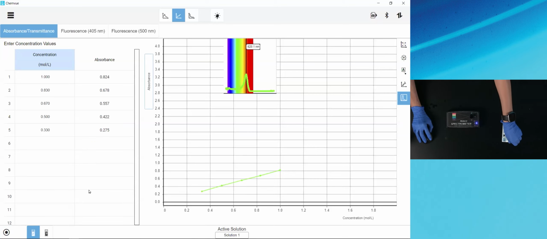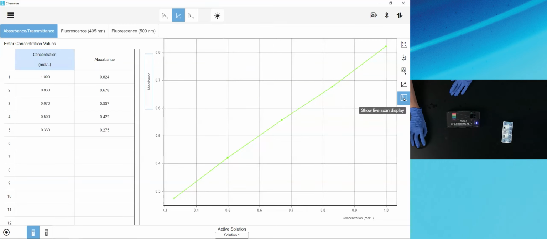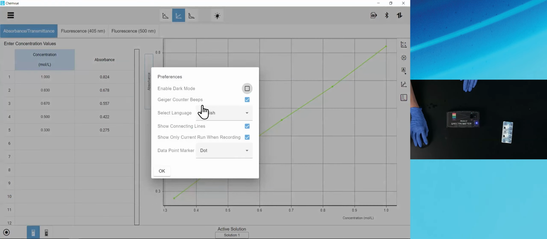So I've gotten all my data. It's automatically manual sampling. I can scale it. It might be hard for you to see, but there's the green right there. This display, this rainbow, if I want it out of the way, I can turn it off with the live scan display option. That's pretty linear data. Here's an option where I might want to turn off the connected data points.